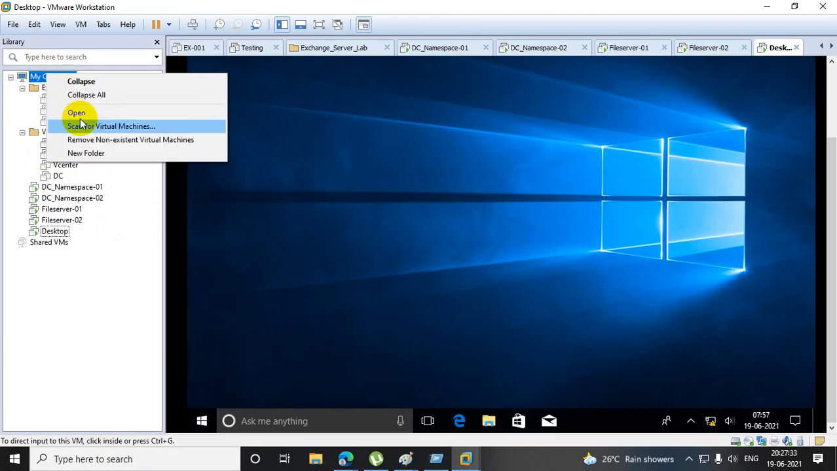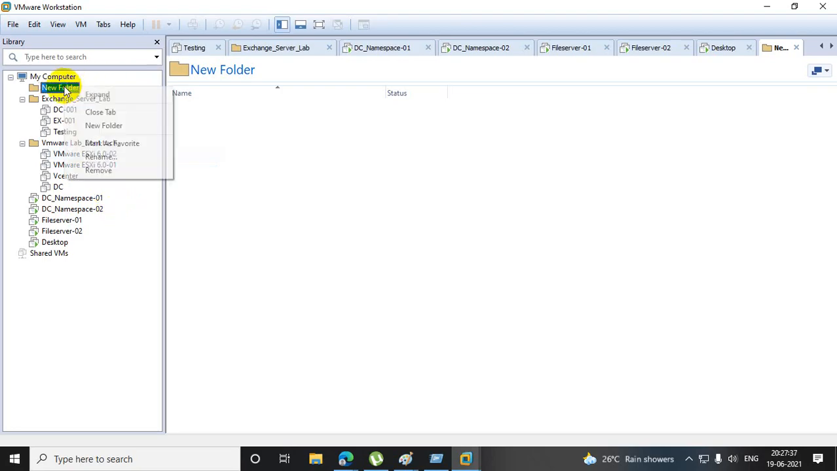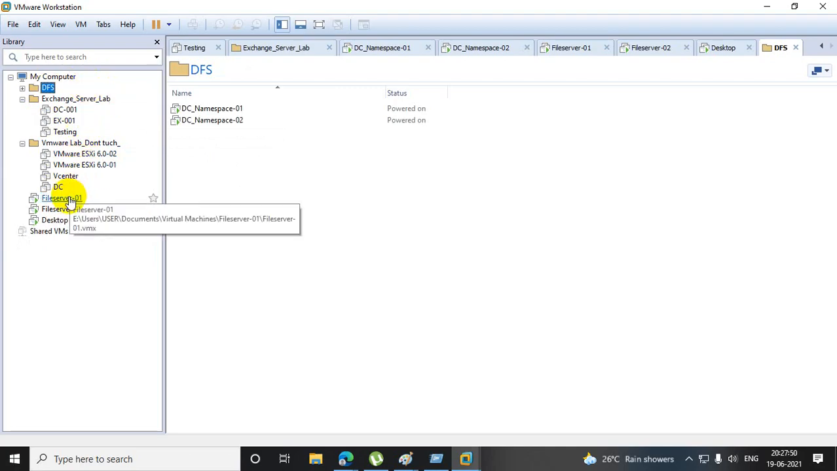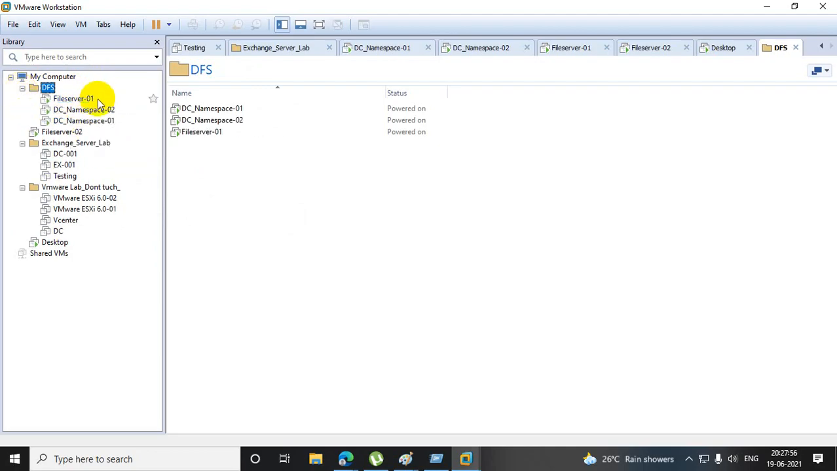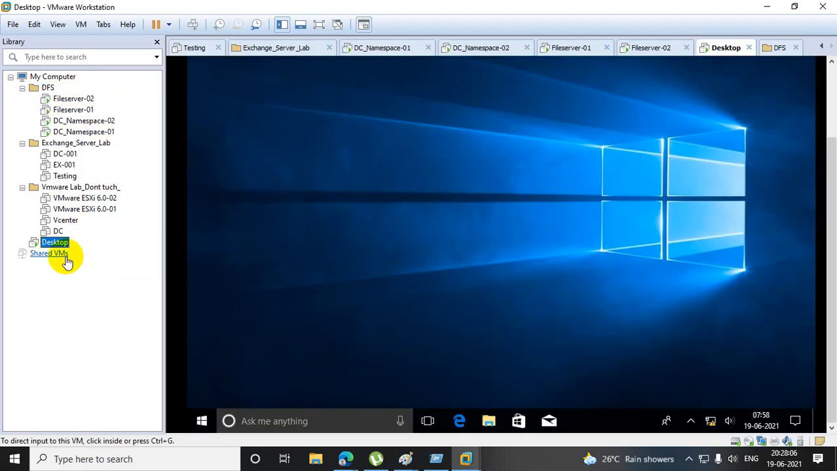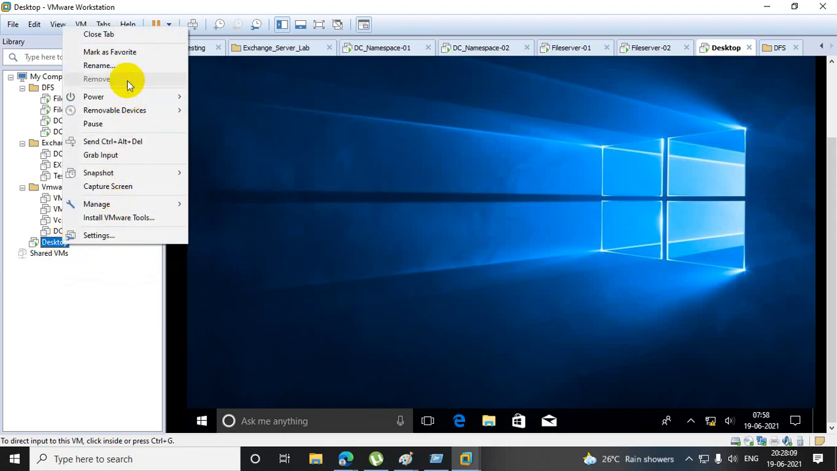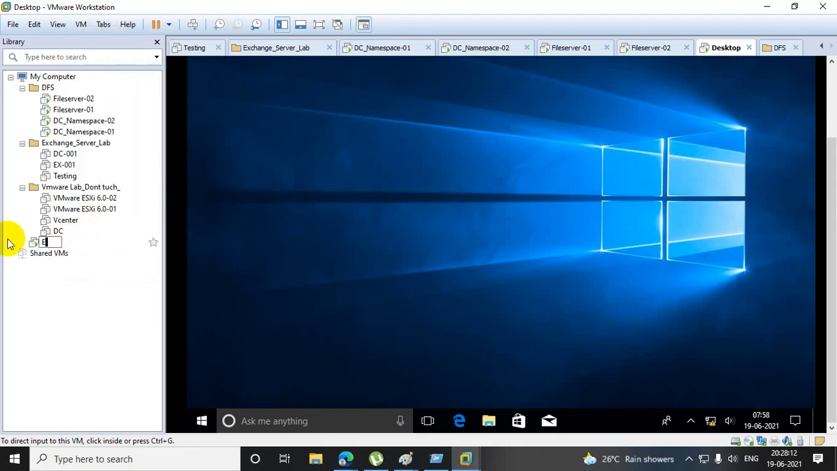New folder. Okay, so the folder name is DFS. In this DFS, I will move all these things. That means the DFS folder contains file server 1, file server 2, DFS namespace, everything. Sid is only a user, right? Or I rename it employee desktop. He is just a domain-joined machine.